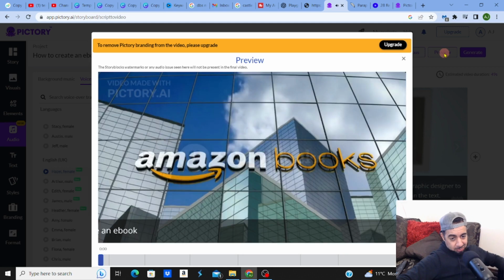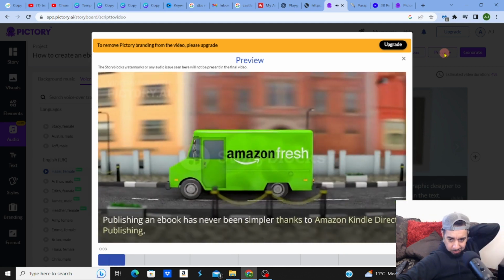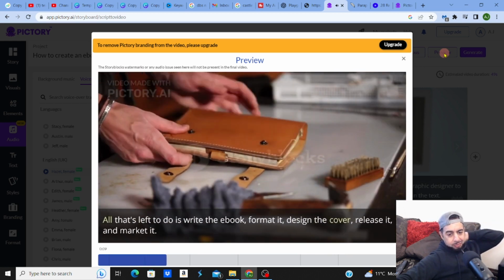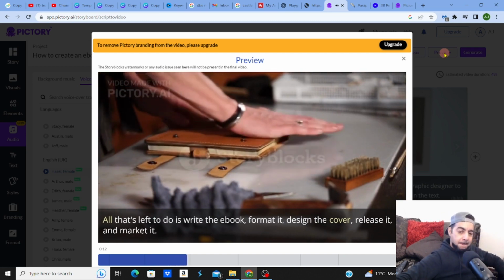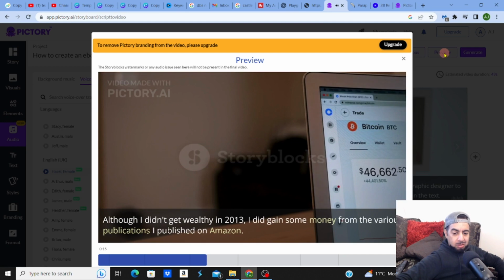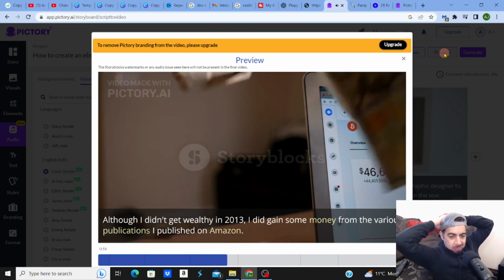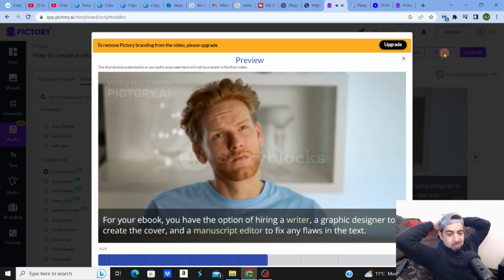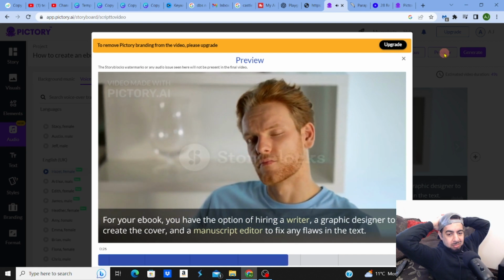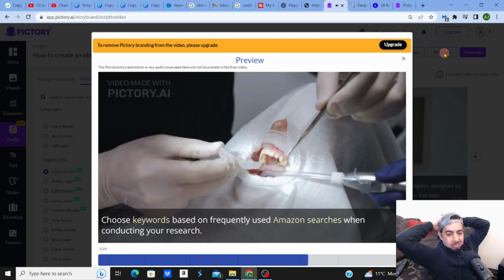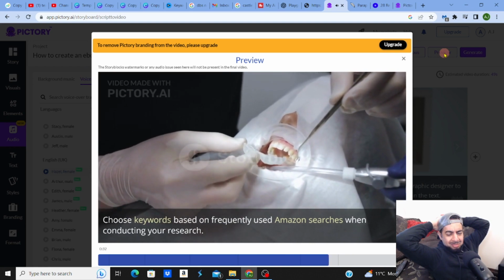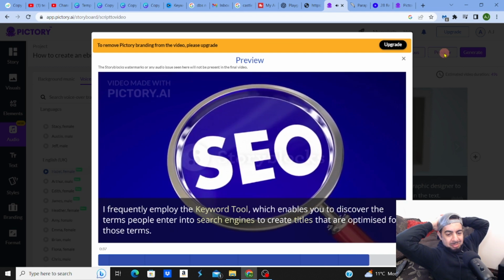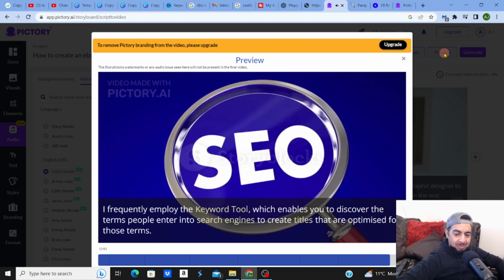Release an ebook. Publishing an ebook has never been simpler thanks to Amazon Kindle Direct Publishing. All that's left to do is write the ebook, format it, design the cover, release it, and market it. Although I didn't get wealthy in 2013, I did gain some money from the various publications I published on Amazon. For your ebook, you have the option of hiring a writer, a graphic designer to create the cover, and a manuscript editor to fix any flaws in the text. Choose keywords based on frequently used Amazon searches when conducting your research. I frequently employ the keyword tool, which enables you to discover the terms people enter into search engines to create titles that are optimized for those terms.